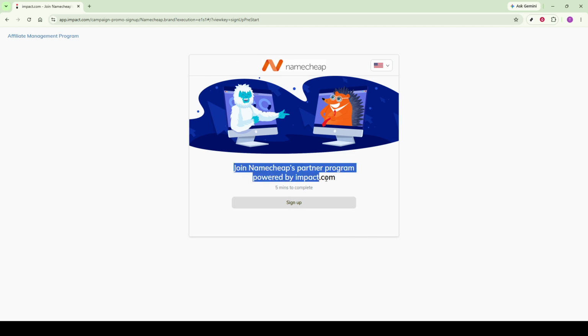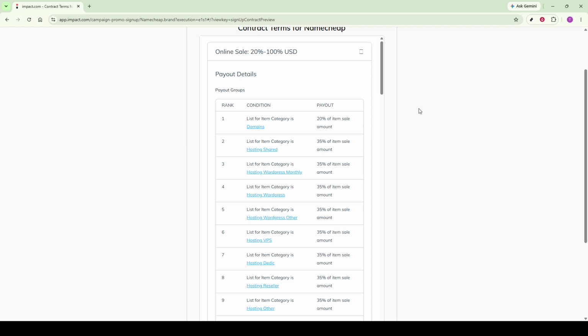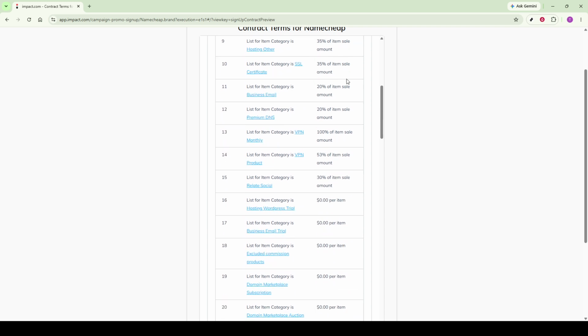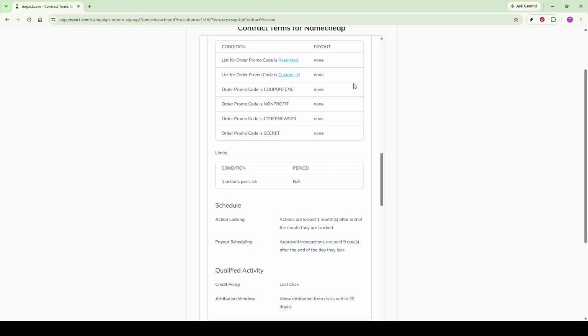This is the tool that lets you generate a custom affiliate URL for a specific Namecheap page, rather than just using a generic homepage link. That can be especially useful if you want to send people directly to a product page, promotion, or landing page that matches your content.